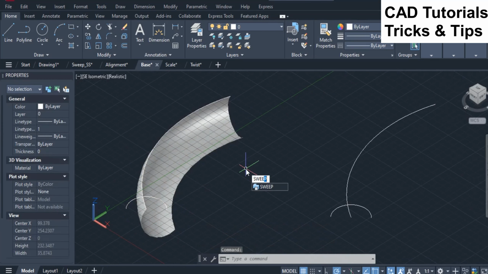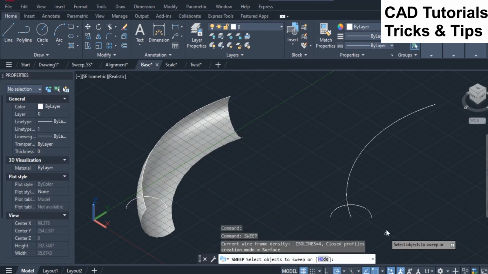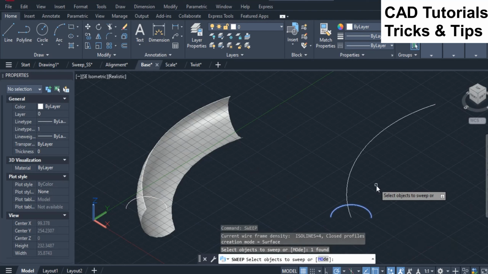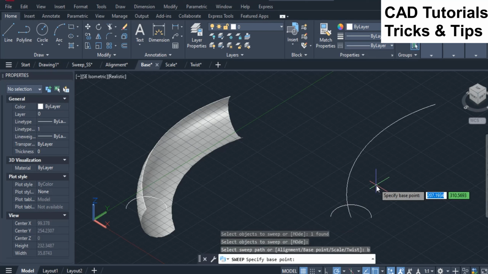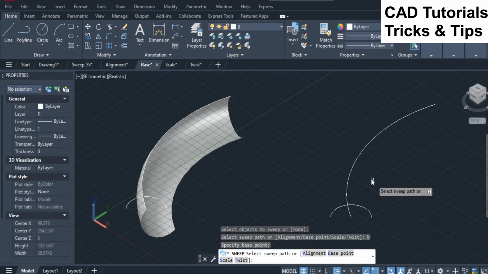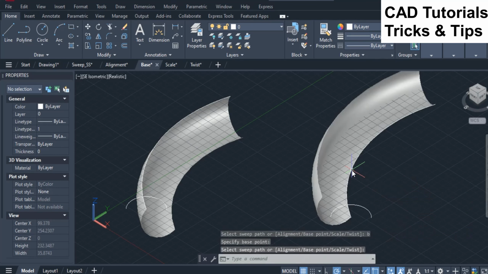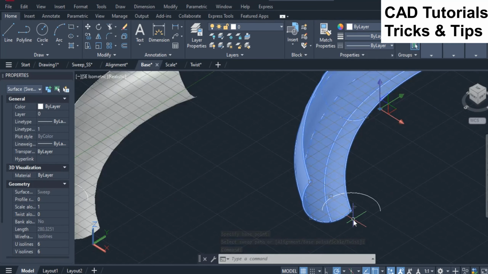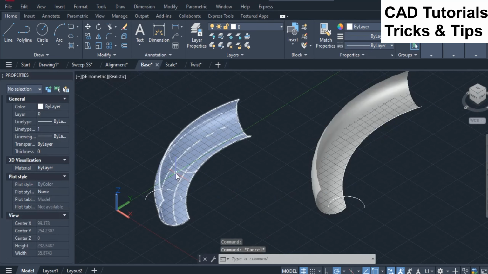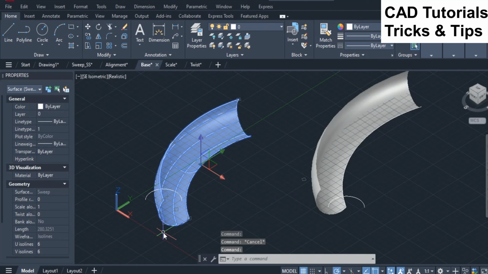Run the sweep command again. Select the base point option. Specify the base point at the right corner of the arc. Select the upper arc as the path. You can see that the sweep is created towards the left side of the path. So here you can see the differences.